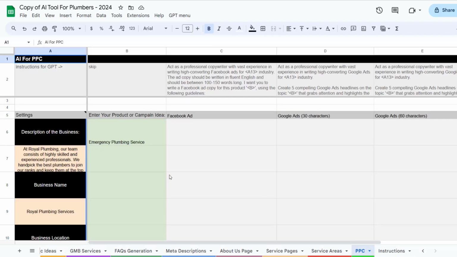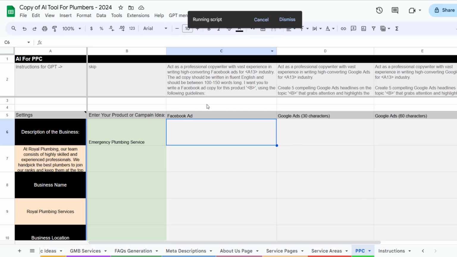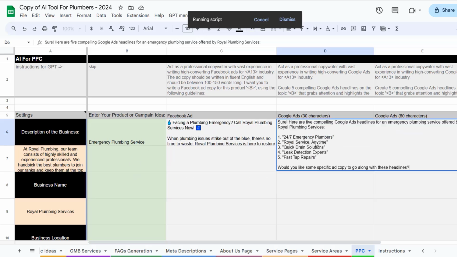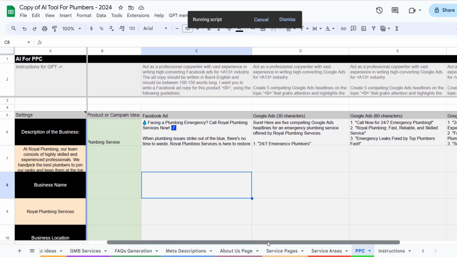The last one is PPC. You can put a campaign idea here, and the tool will generate Facebook ads and different Google ads. You can put many keywords here, like in the other templates, and you can see how the ads are generated here. For Facebook and for Google, you have multiple Google Ads headlines that you can use in your campaigns.